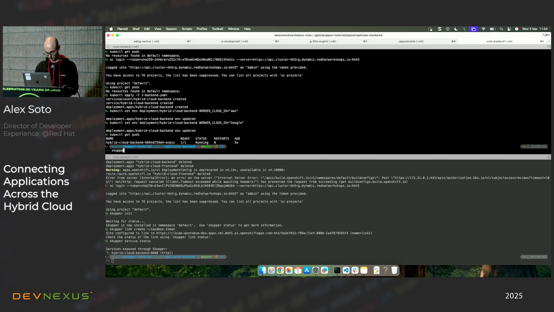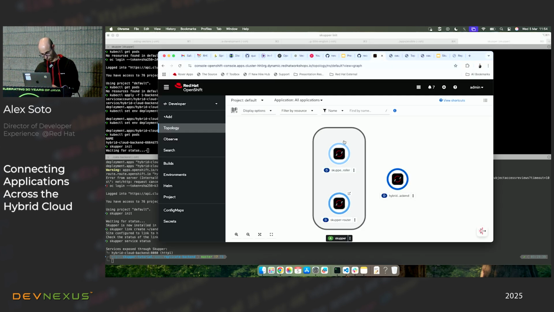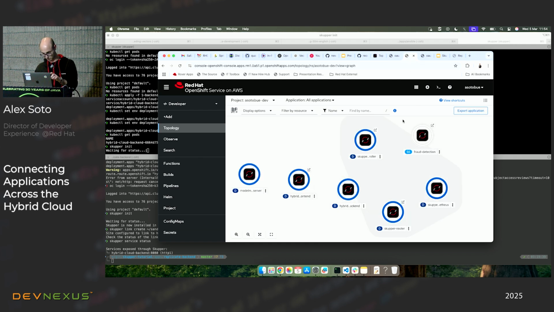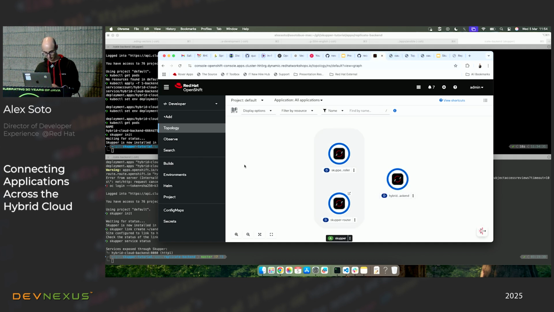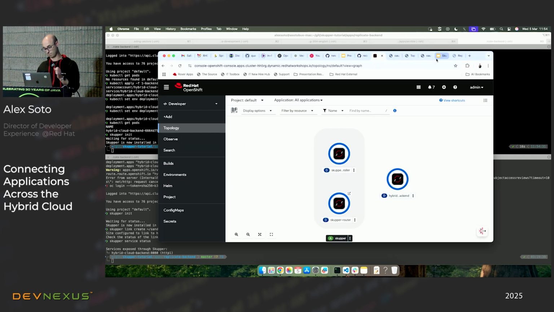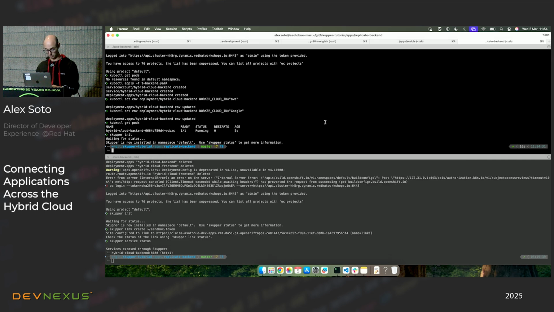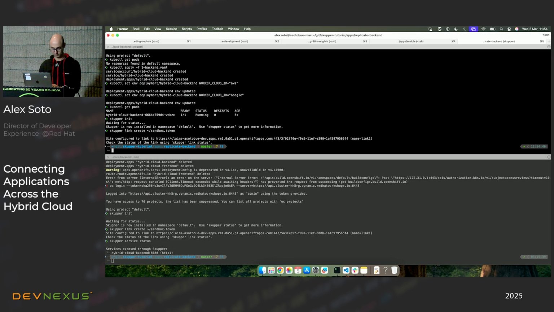Now I'm going to do the skupper init. So I'm installing Skupper again. You see here how this is one of the clusters, this is the other cluster. You see here I've got the backend and the front end, and here there is only the backend. Now Skupper is connected, and finally I'm going to do the link. That basically is copying the token that I created to this new cluster. So I just copy it.